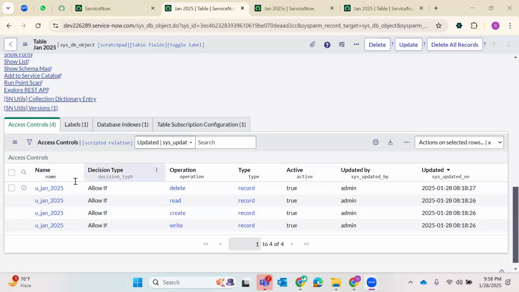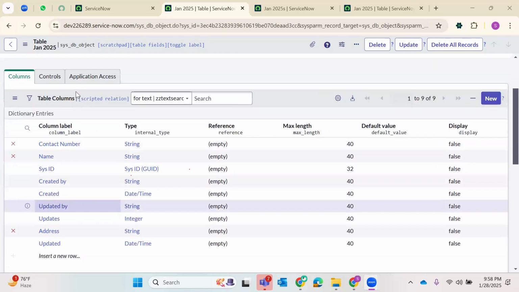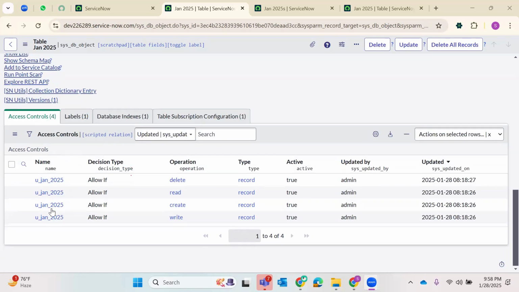Okay. So you need not to worry on this. ACL is a topic we'll be discussing for almost a month. It takes more than a month. But you can just remember whenever we create a new table along with the 6 fields, there are 4 ACLs. What are those 4 ACLs? Create ACL, write ACL, read ACL, delete ACL.